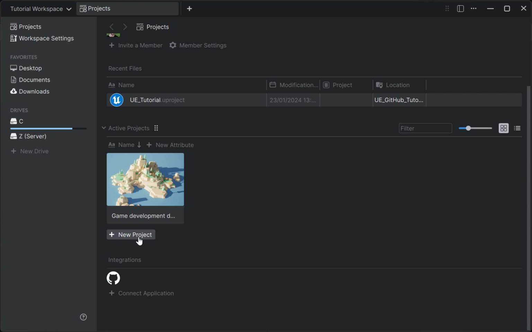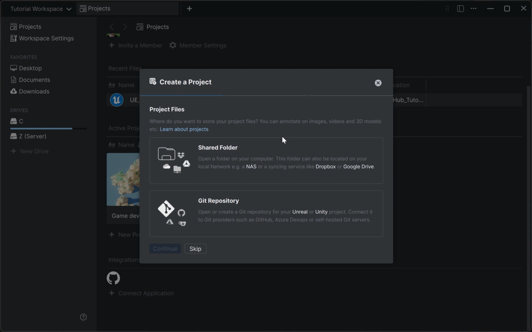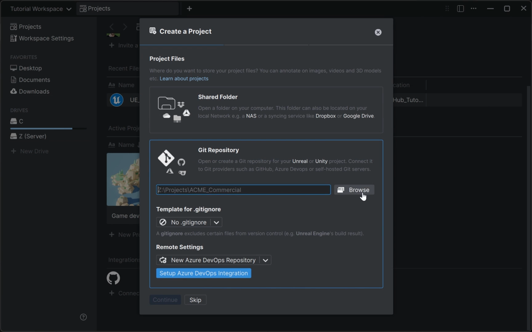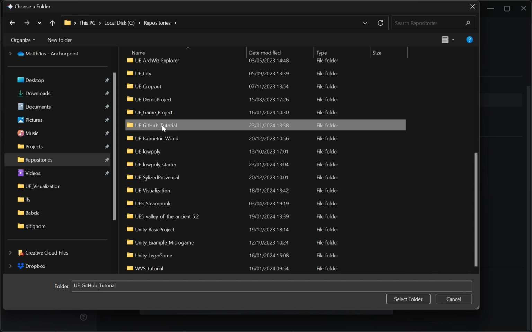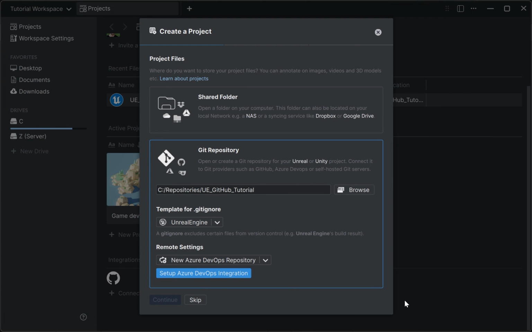And now I click on create new project. In this case, I have two options. The shared folder would be for your art assets, for your Blender, Substance and ZBrush files, which can be, for example, on a Dropbox or Google Drive. But for our case, we will pick Git repository because we just would like to version the Unreal Engine project. We click on that and then we click on browse to locate the folder. For me, it's under repositories, then under Unreal Engine GitHub tutorial. Now I'll select the folder.